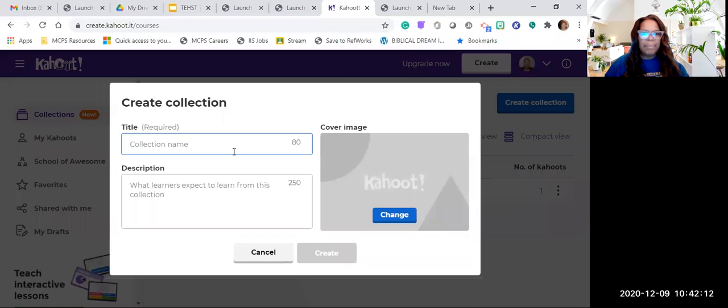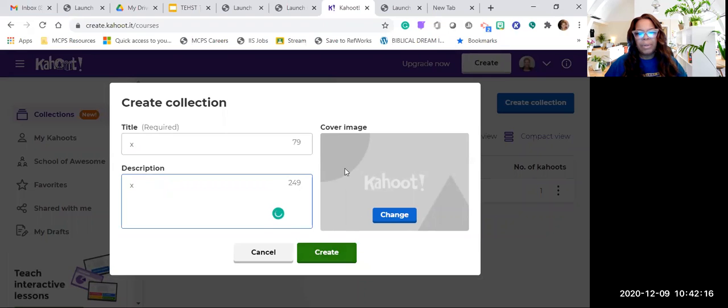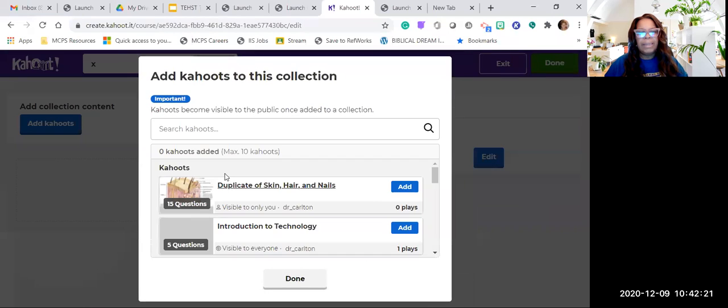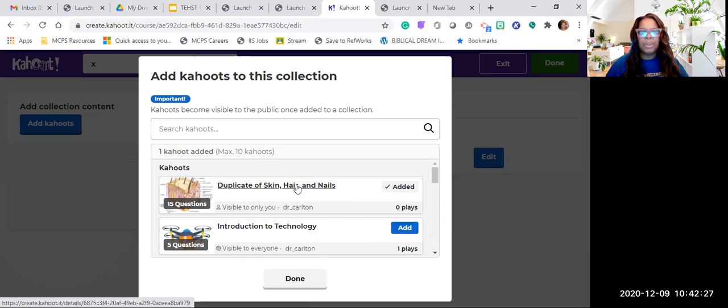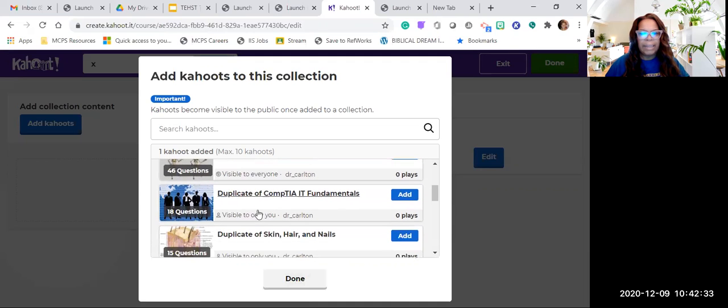And then I could name it. I'm just going to put a fake name there. Then I could do an image if I wanted, click create. And then I can select from my previous ones again. So I just wanted you to see that there are so many options for you. In terms of that, I'm going to use this particular one. I added that one, but there are some other ones I could add in there. And it could actually be a whole bunch of items that are unit related.